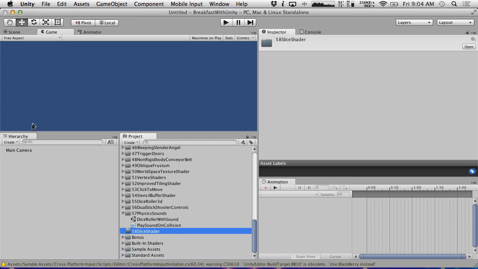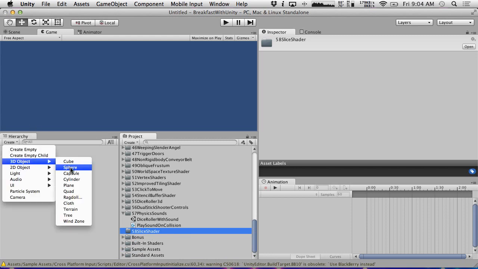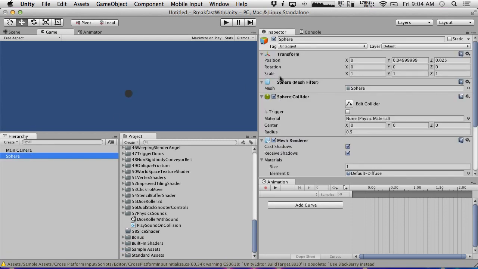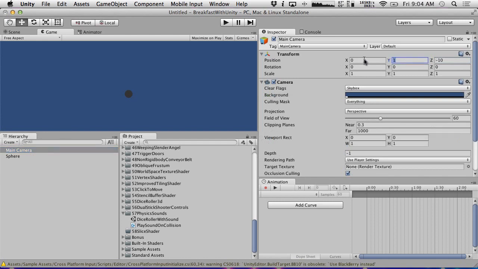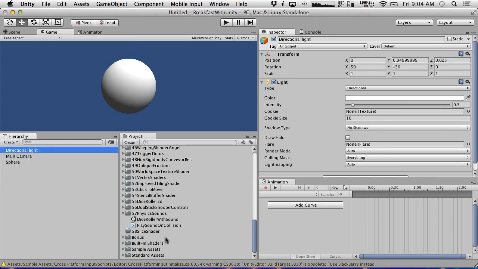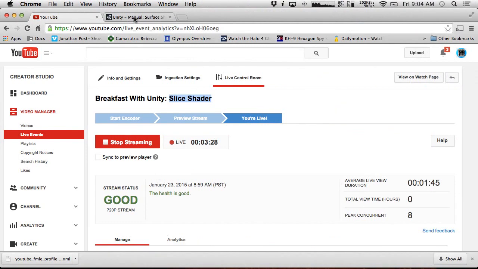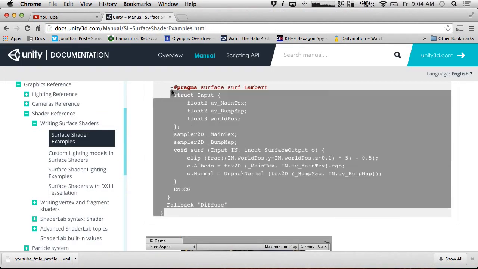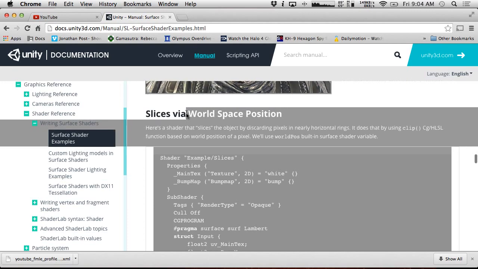So, let's create a sphere, and let's get their shader working as is first. I'm going to make the sphere at 0, 0, 0, and we're going to put the camera at 0, 0 and bring it in a bit closer, to like 3, 2, 1. We'll do 2, 1.5. We'll put a light in the scene. And then we're going to grab this shader as is and start playing around with it.